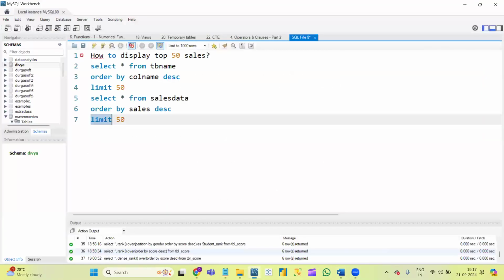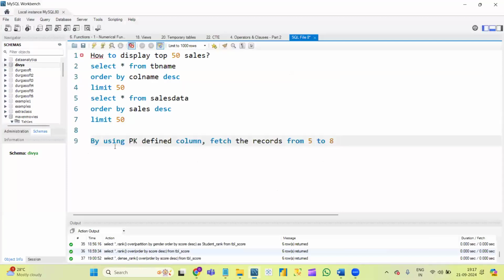I just need a logic, no need of any complete syntaxes. I'm saying, by using a primary key defined column, fetch the records from 5 to 8. Suppose I'm talking about any table. In any table, I have one column. In that column, I will have a primary key. Based on that column, try to fetch the records from 5 to 8.